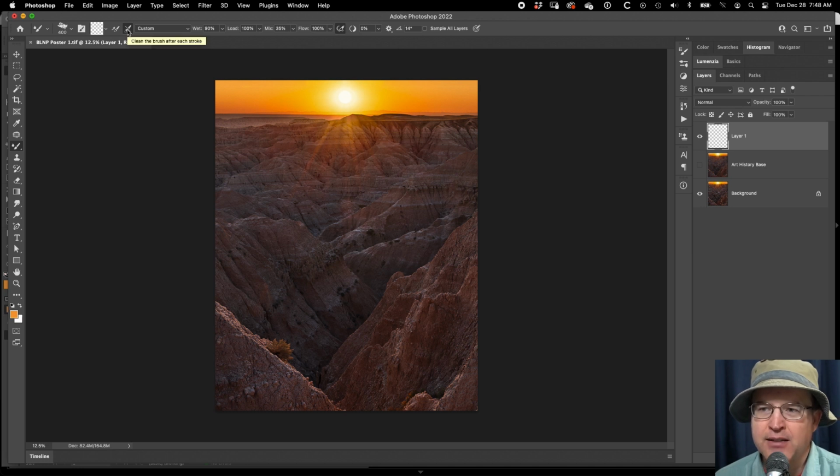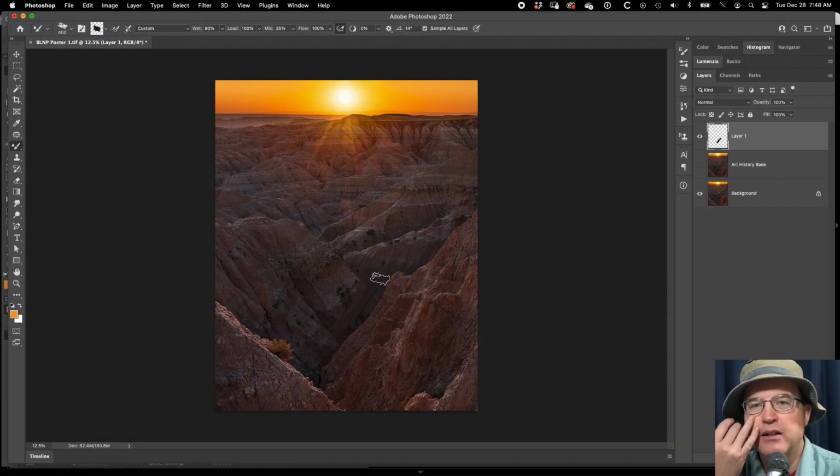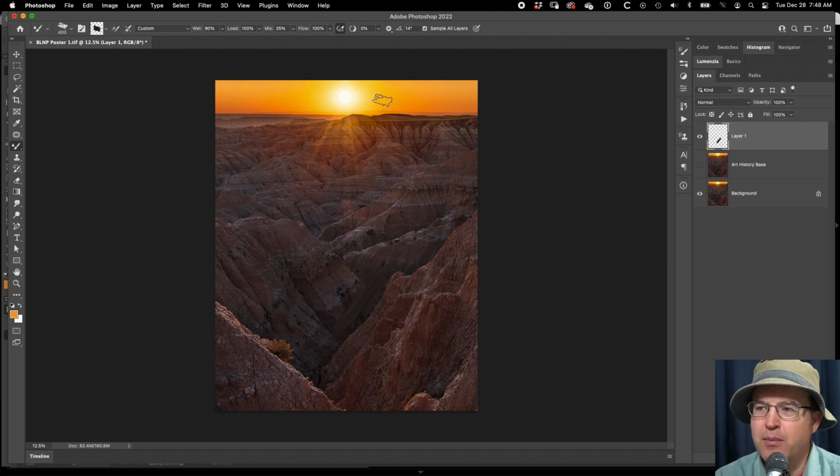Now this next one, let's see what that tooltip says. Clean the brush after each stroke. Yes, I definitely say we want to do this, because if I didn't, and I were to paint down here, and then come up here to paint in the sky, I'm going to start with that color that I just applied. And I don't want to bring that color somewhere else in the photo.